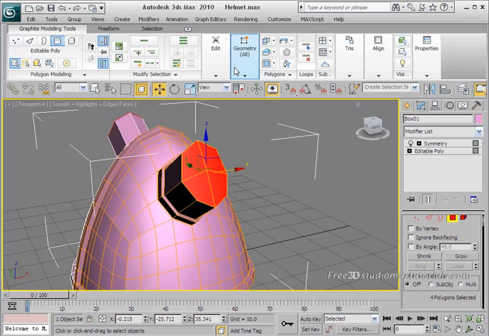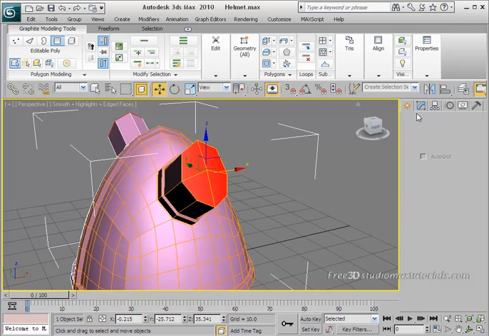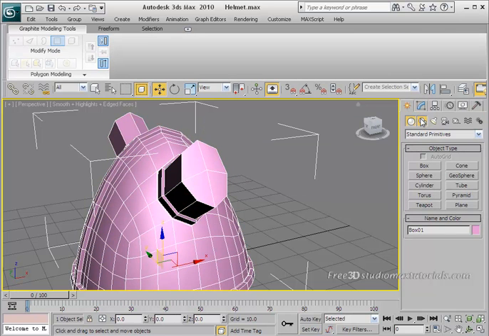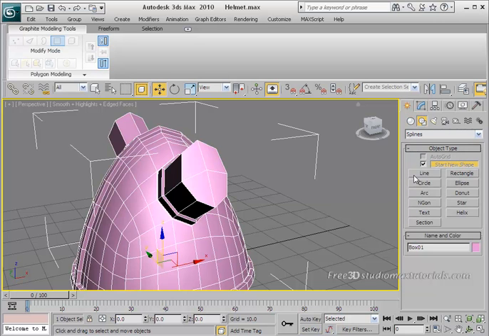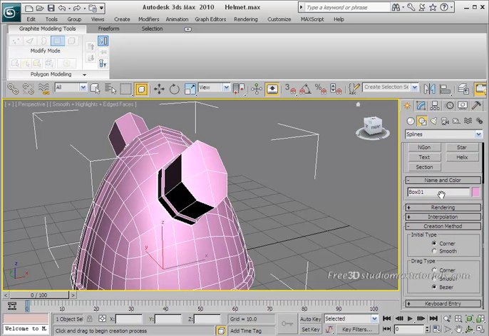On the create panel, just click on the shapes and in the object type rollout, click line. Now on the creation method rollout, choose smooth for the initial type and drag type. Just scroll down and click on smooth for the initial type and smooth for the drag type also.